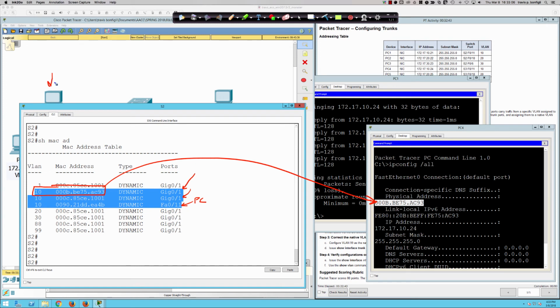So on this host right here, when I say ping 172.17.10.24, the host goes ahead, and if the host has a network entry for it, it will send that traffic along to the switch, and the switch is interested in the layer 2 information.